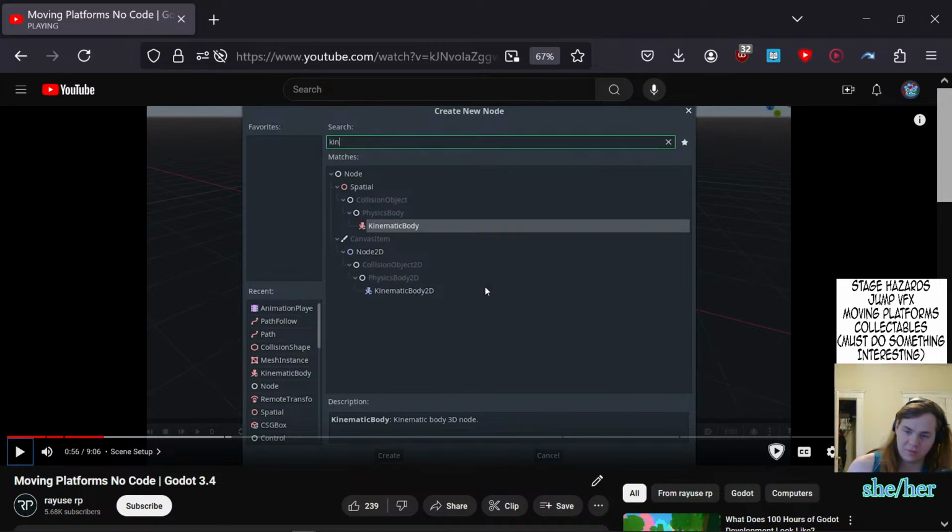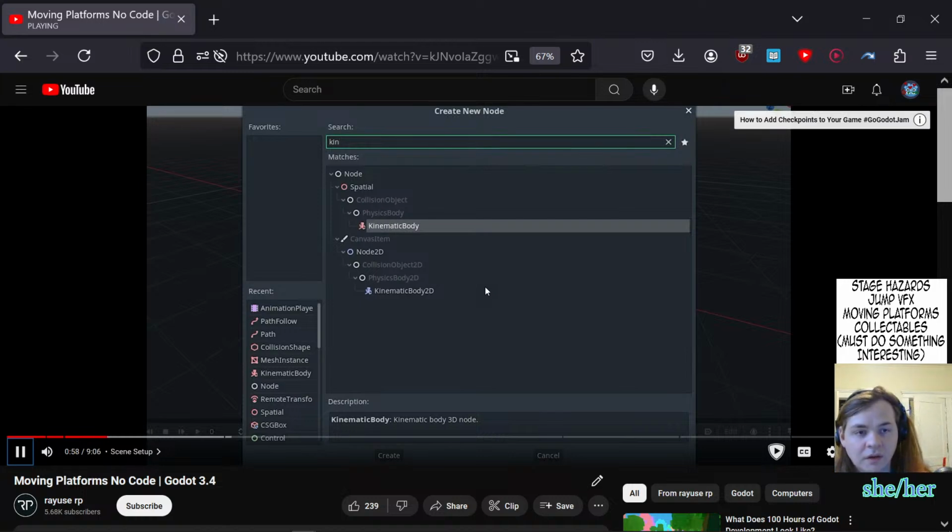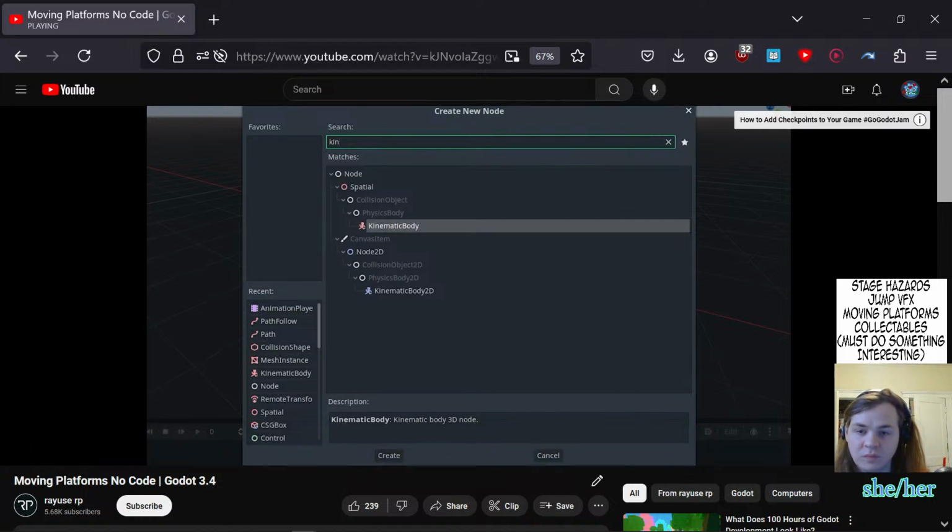Kinematic body has been renamed to character body, so we're going to use a character body. So a kinematic body 2D. Since we're doing a 3D game, we're just going to use a kinematic body.